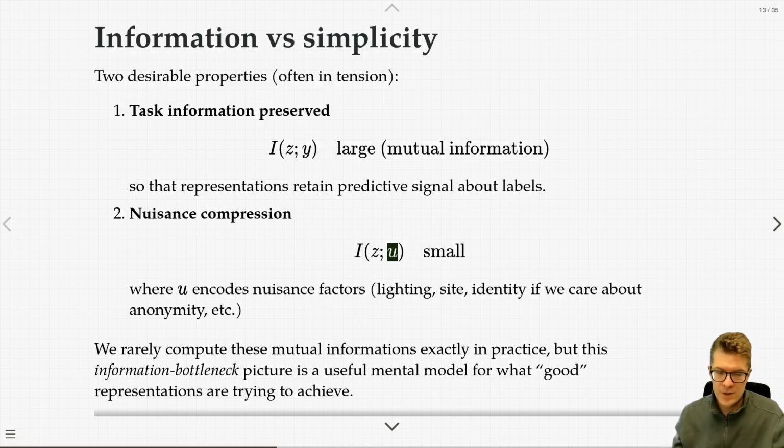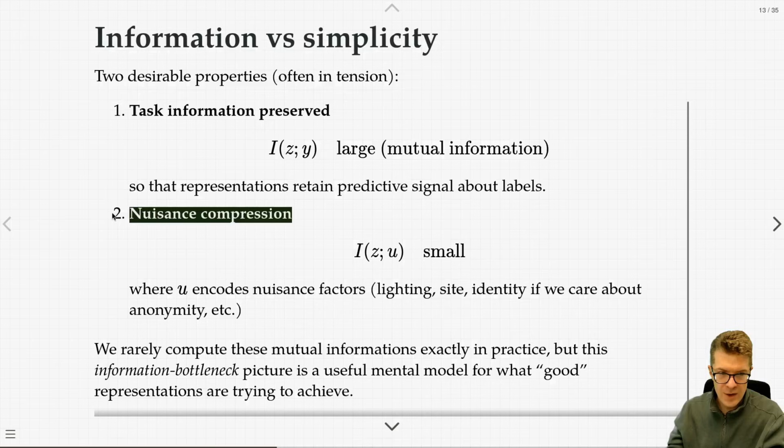Maybe for some reason, again, to have an encoder, a foundation model that is very generalizable, it would represent almost anything you want it to. Maybe you want to have a lighting detector, maybe you want to have a site detector for some reason for some task. So information about the site ought to be encoded within representation Z, which would mean that the information between Z and U would be high, which goes against the idea that we want to compress out or filter out the nuisance.